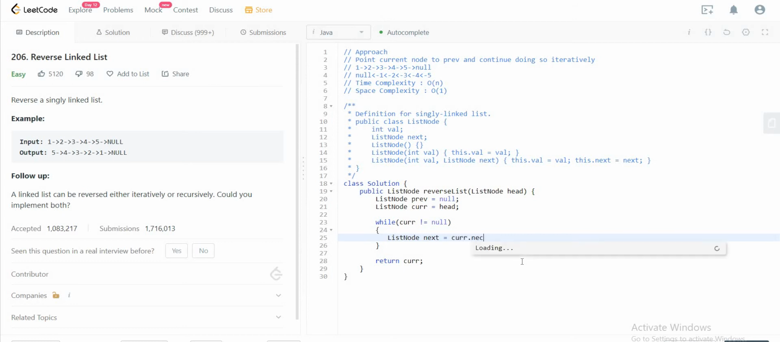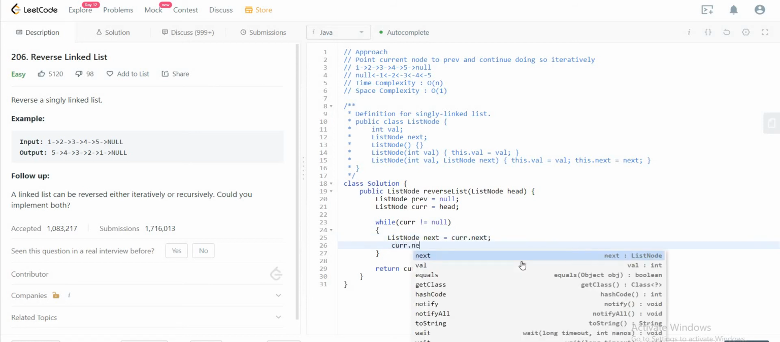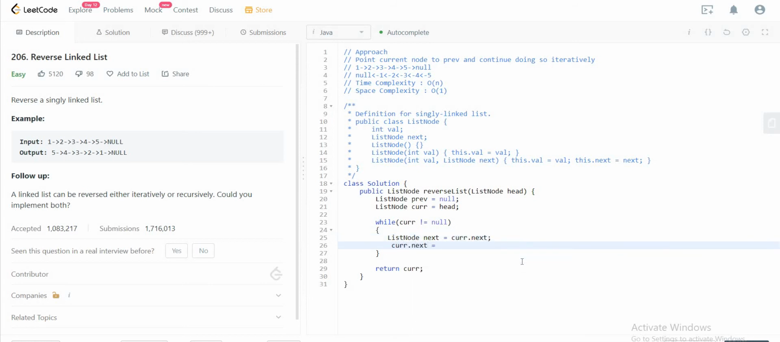In the loop, first you want to save what the next node is, as next equals current.next. The reason is that we want to change what the current node points to, and before that you want to save it so that you can use it as the node you're editing in the next iteration of the loop. Then current.next would be previous.